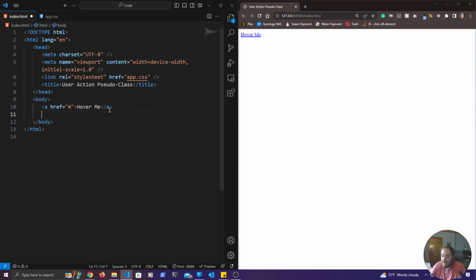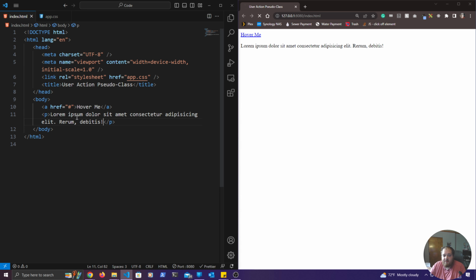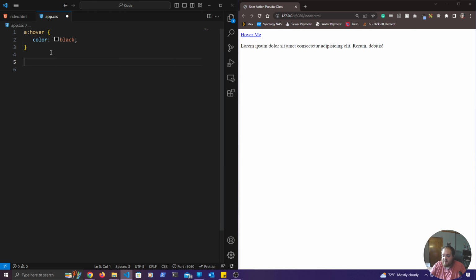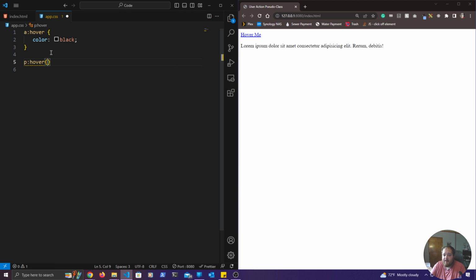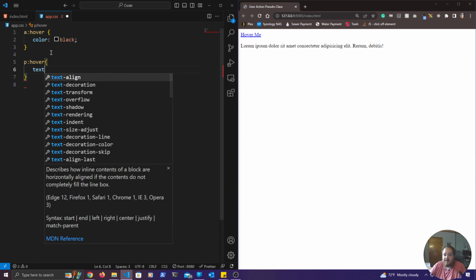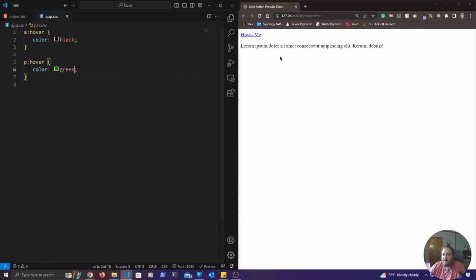So let's do it one more time. We'll do a paragraph this time, and let's just add some lorem ipsum text in here. And we'll go ahead and save that. Now we can select that paragraph, and we'll again add our hover pseudo-class, and we can change the text color to green. So now anytime that we hover over the text, it's going to be changed to green. Now it doesn't matter if I click on it, if I select it, whatever. It's still going to change to green as long as I'm still hovering over top of it.